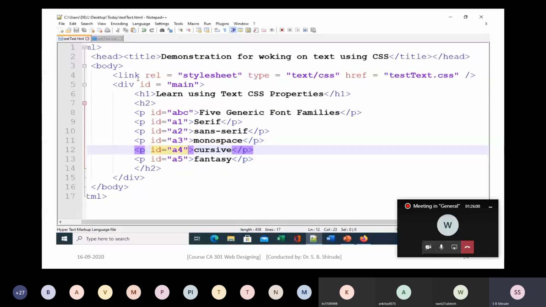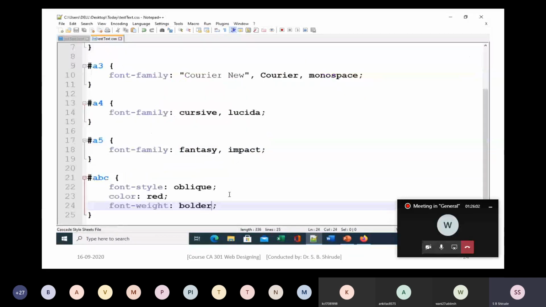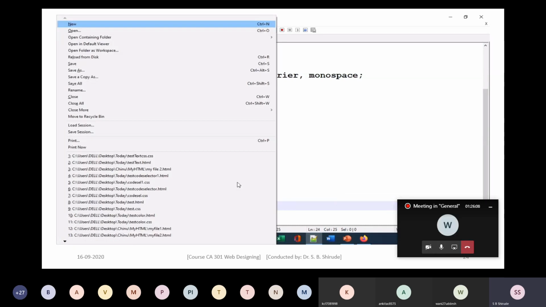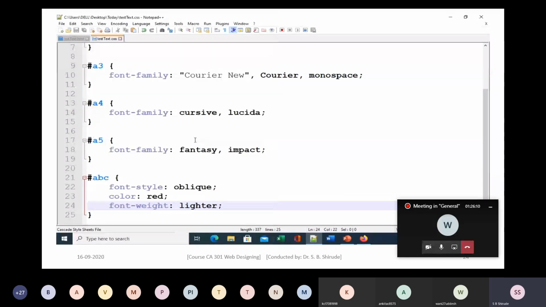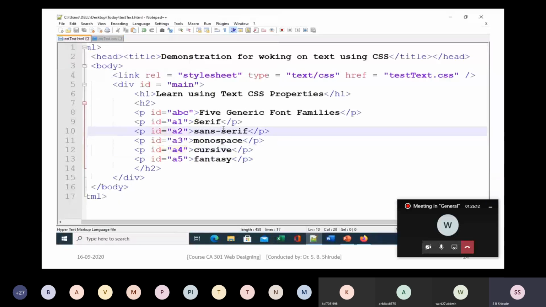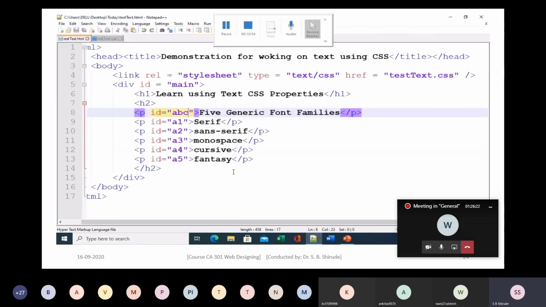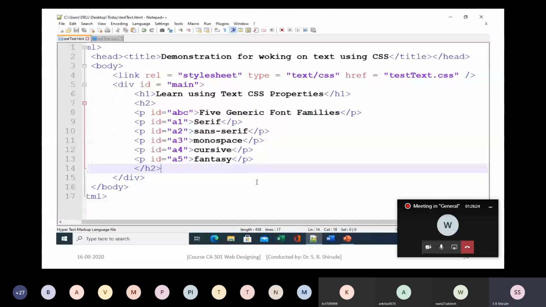Now again it is bolder. So at the place of bolder, if I put lighter, so you can find the difference between the bolder and lighter now. See here, we have made the font weight lighter. And now if you will see the output in the Firefox, you see it becomes lighter now. It is not remaining bold. So it is lighter than that of the other bold values.